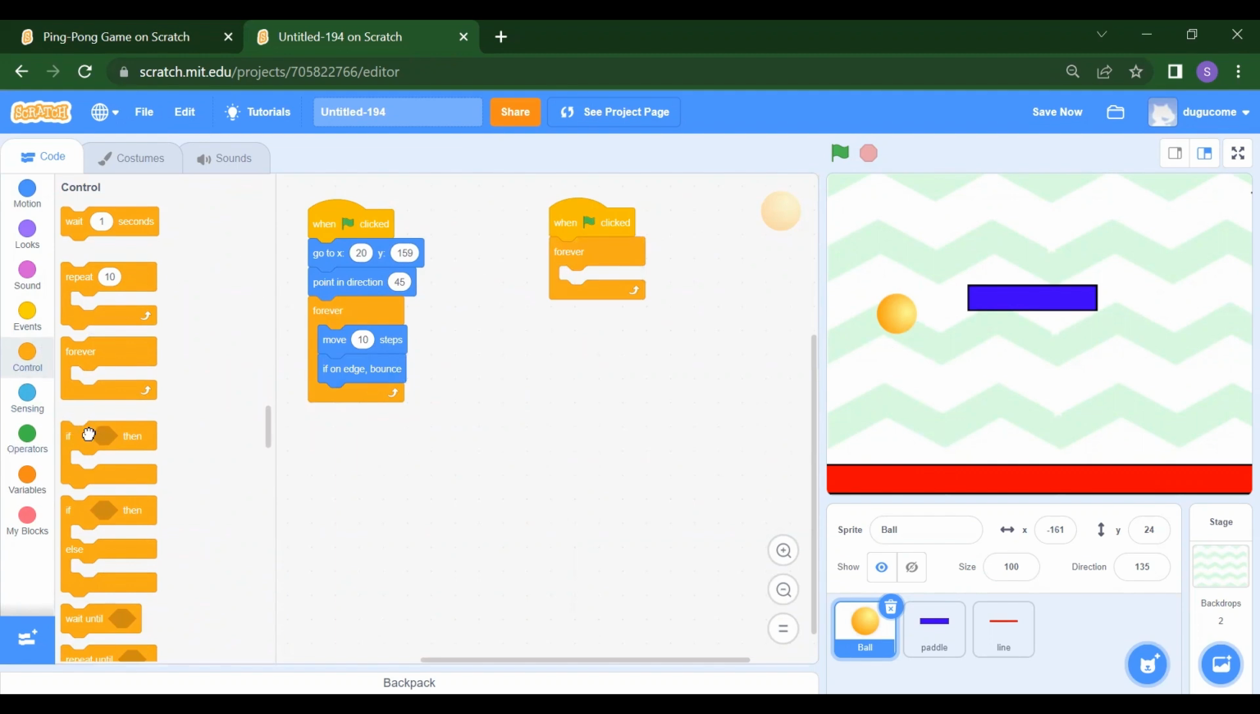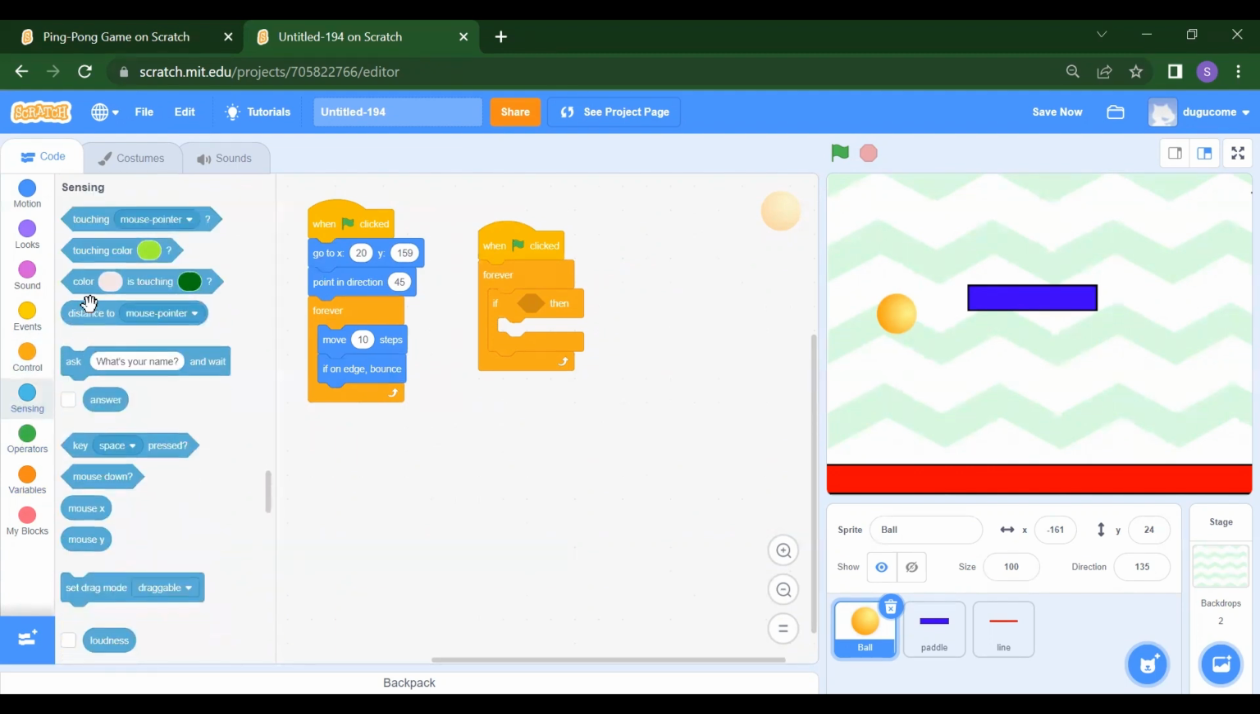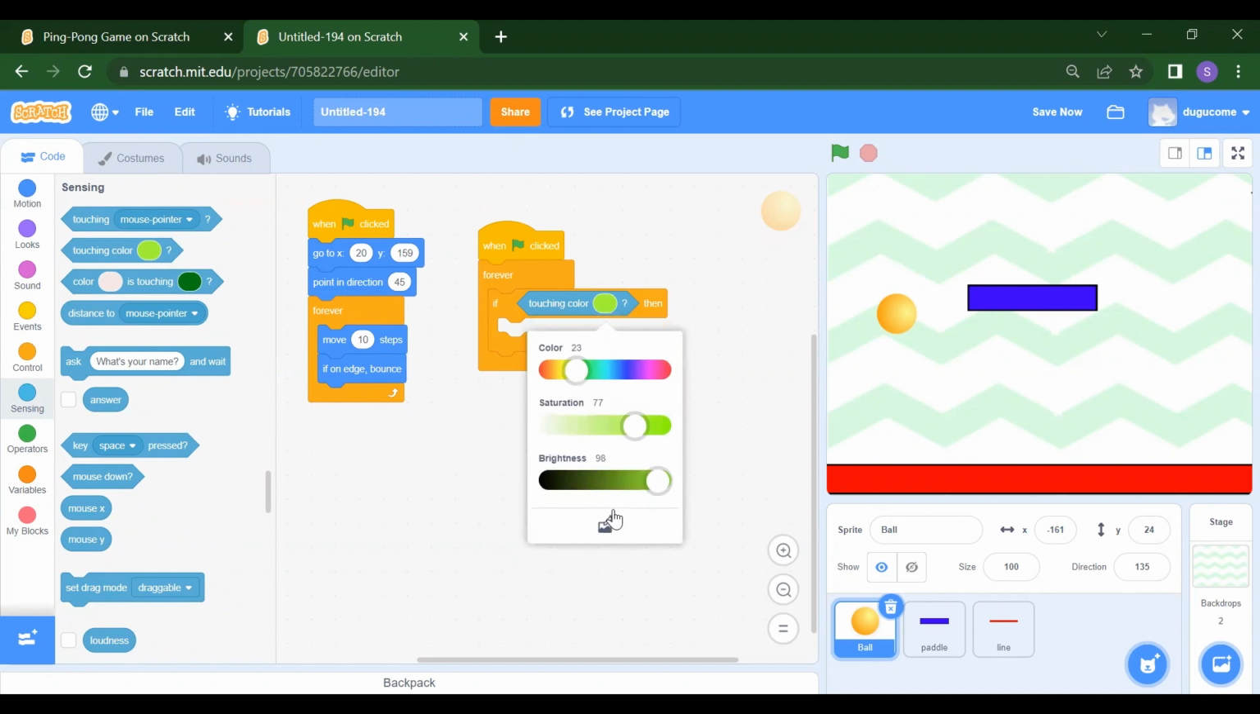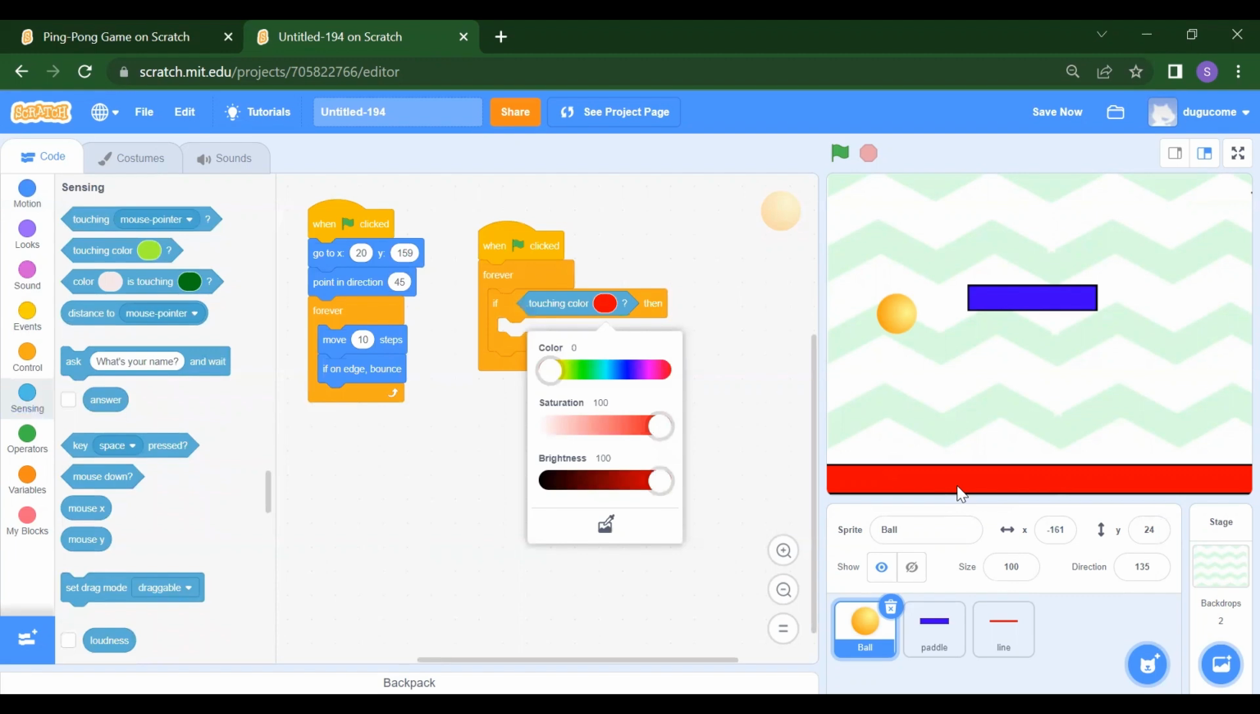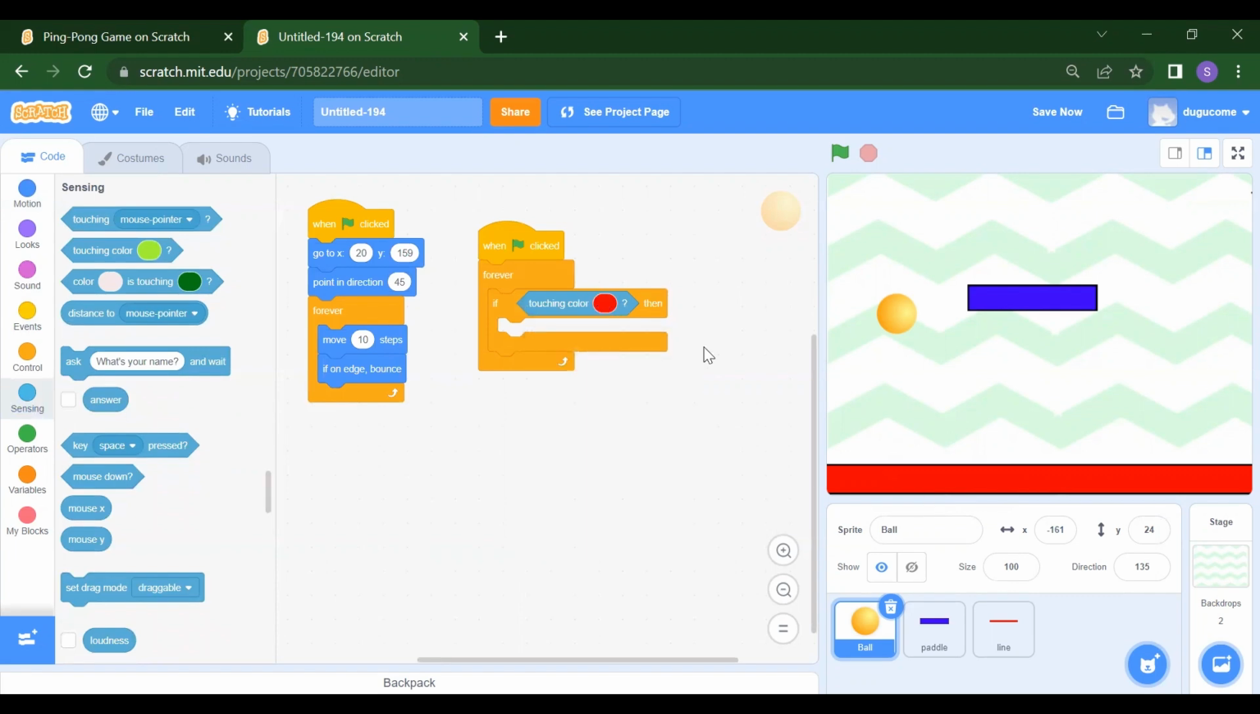Now we will check a condition. If, okay, so what is the condition? If the ball touches this red color, so where will you get that? Inside your sensing, touching color. But as you can see here we have green, so how will we take red? Click on this paint option. So what will happen? You will get your red color.